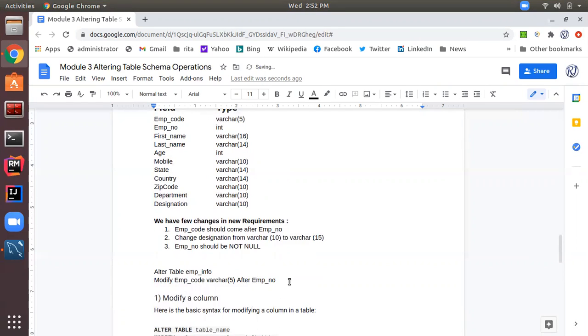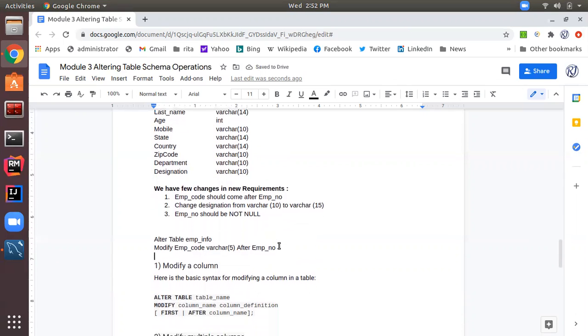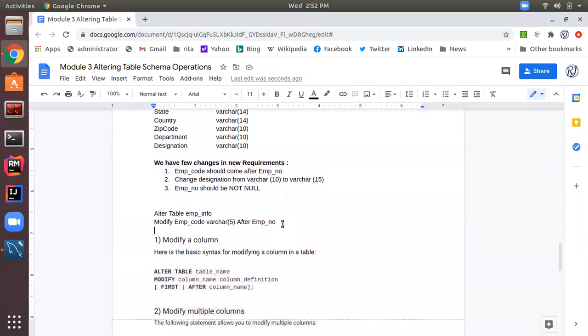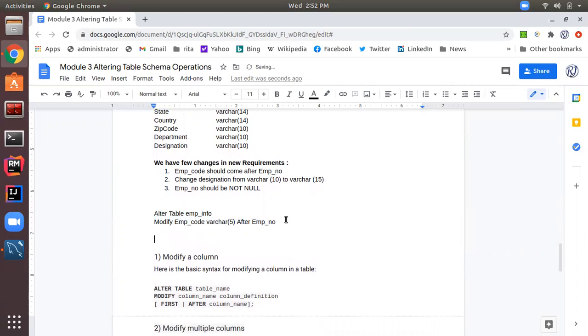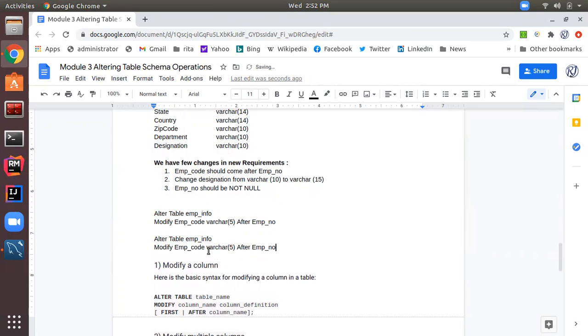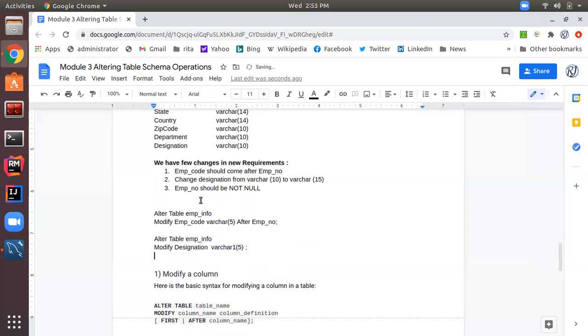And the second change is to change designation from varchar 10 to varchar 15. So I'm copying this again, and this time I need to change the designation field. So here the column name should be designation, and its data type should be varchar 15. Okay, and there is no change in position, so it will come as it is, semicolon. Right, here also semicolon.